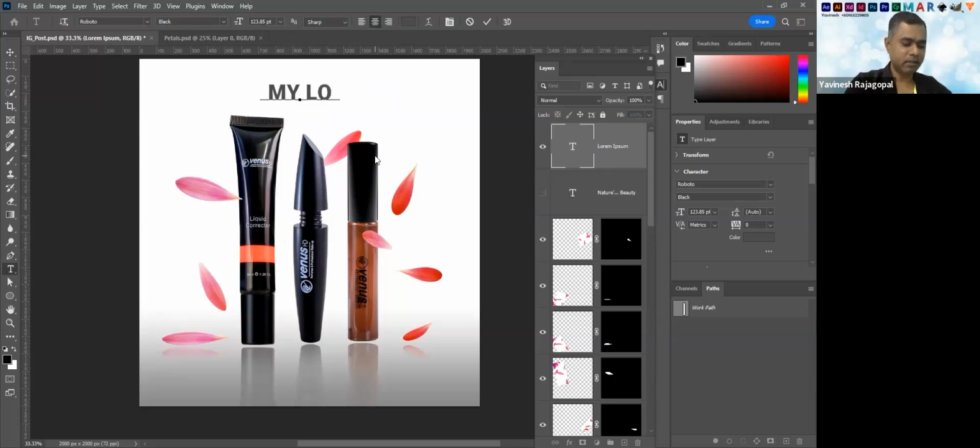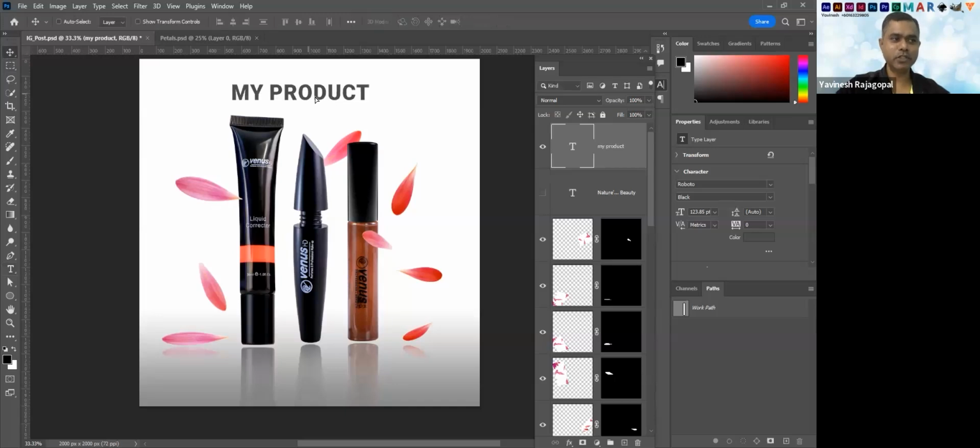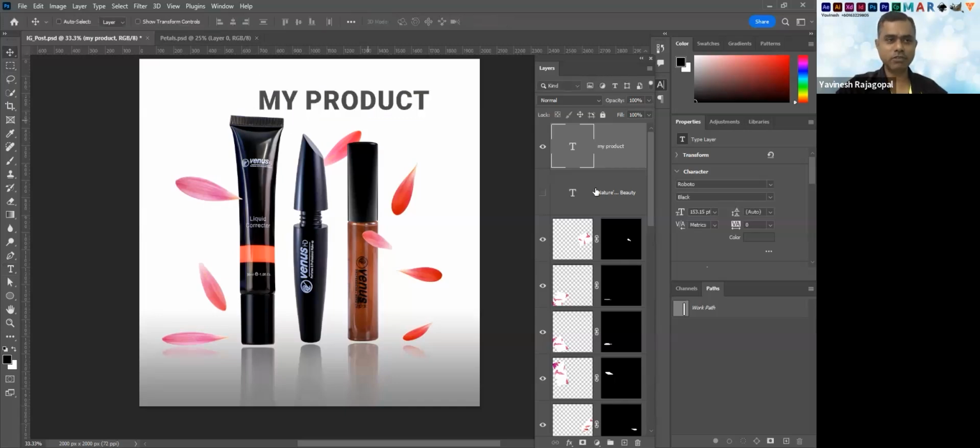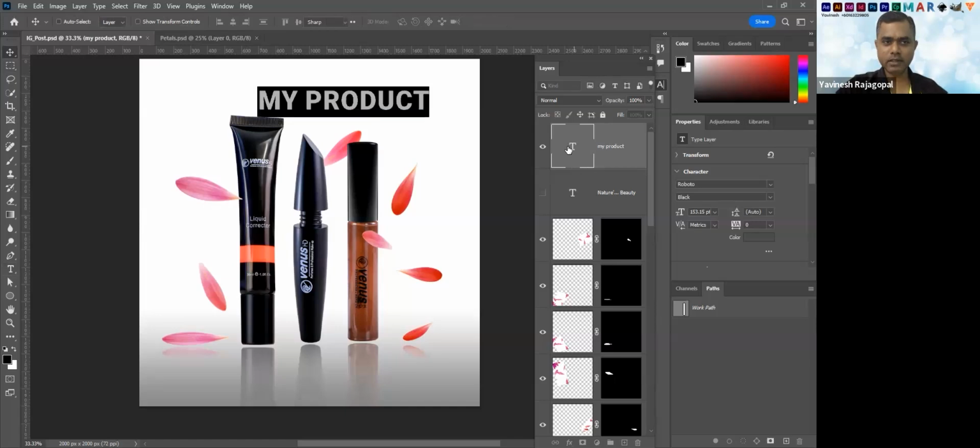Then you type whatever text that you want to put. My logo, whatever, my product. Okay, then use your move tool. You can reposition. You can press Ctrl T. You can adjust the size. If you want to change the font, again, double click over here in the layer panel. You can change from the top options up here.